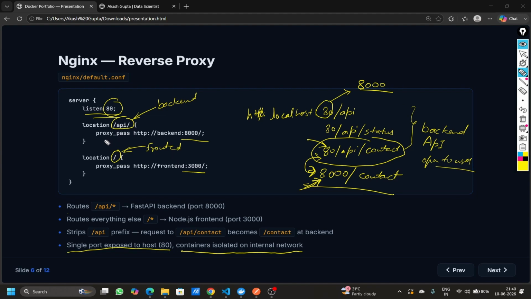So here the same mapping is done. So this is the way we define. We give a location to the backend, and then the proxy path will be this. Similarly for the front end, we give the location and the proxy path. We can add additional details as well here, but for now we don't need that.